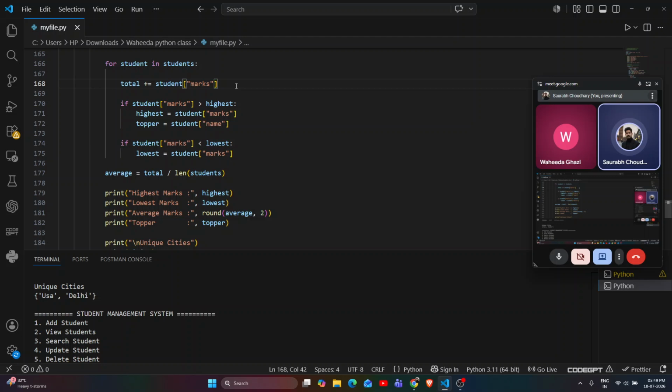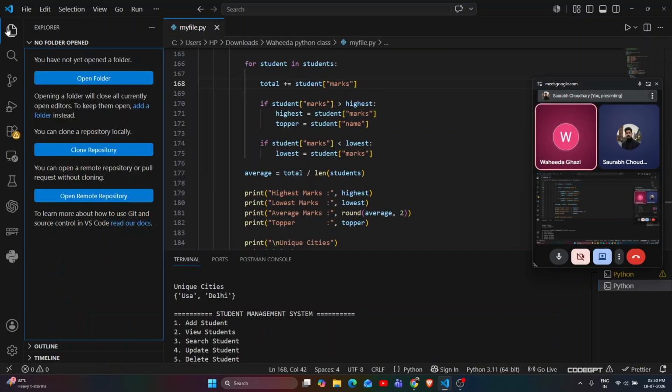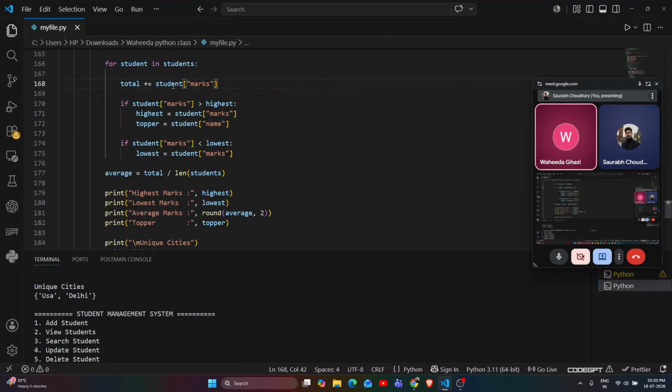Are you able to understand this logic? What is that plus equal? Plus equal means that the total can be assigned to the equal sign as well.